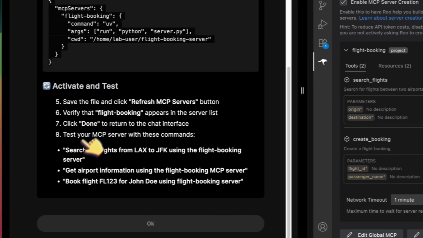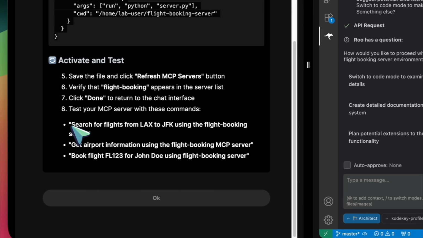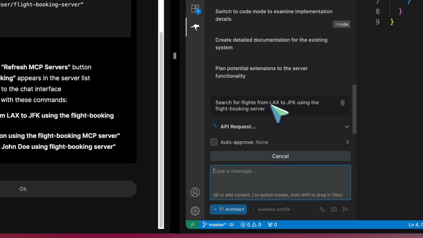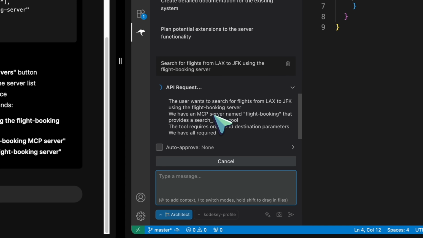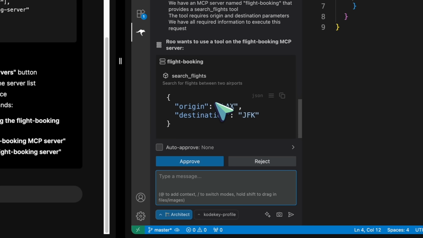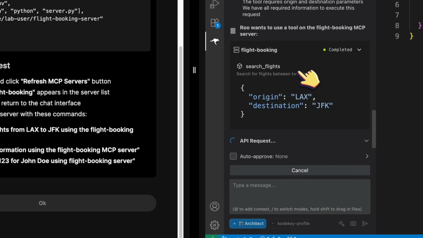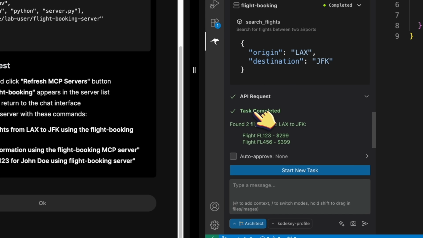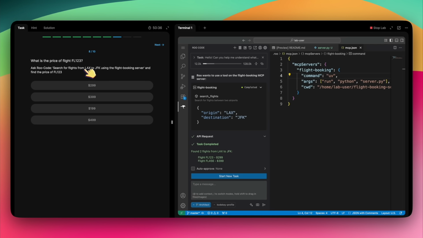All right, so now we're going to activate and test it. So I'm going to click on done. And I have a prompt here that I can copy and paste. What we're trying to do here is ask RooCode to search for flights from LAX to JFK using the flight booking server. So it's now going to detect the flight booking MCP server, and it's going to ask me for approval. So I'm just going to click on approve. And as you can see, it's completed the task. This means that the MCP server is working as expected. And click on OK. So there are a few more questions. I'll let you go through this and figure that out by yourself.